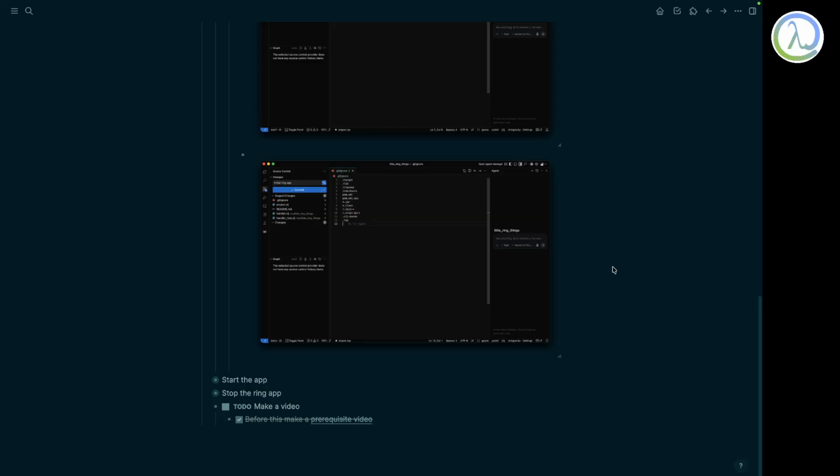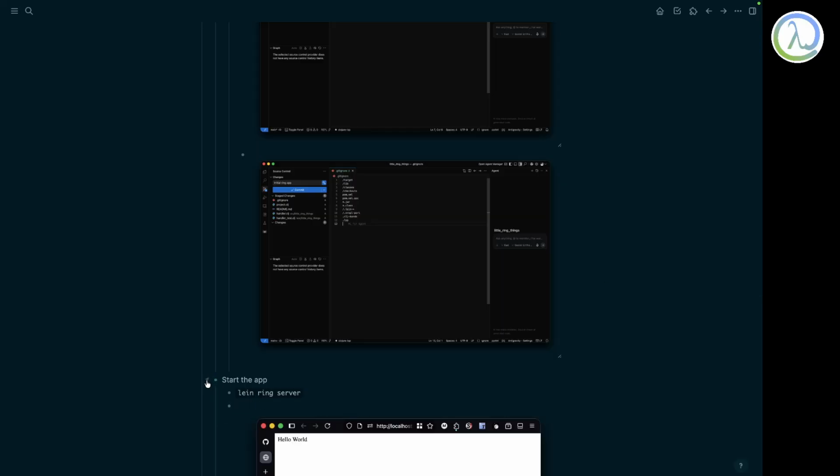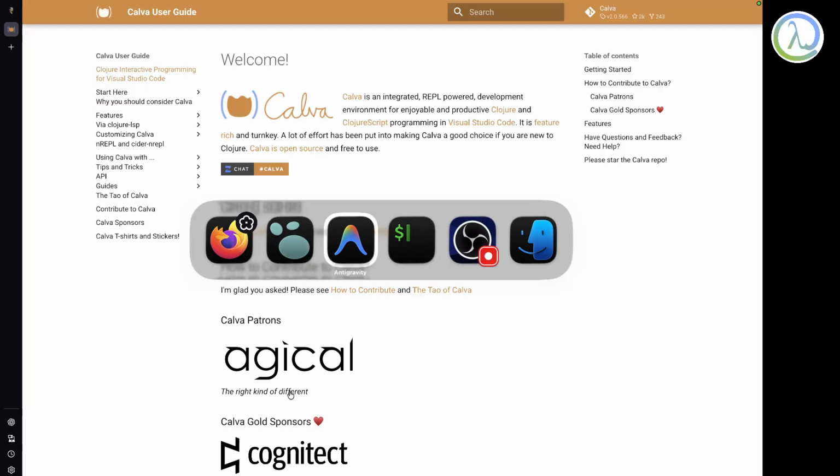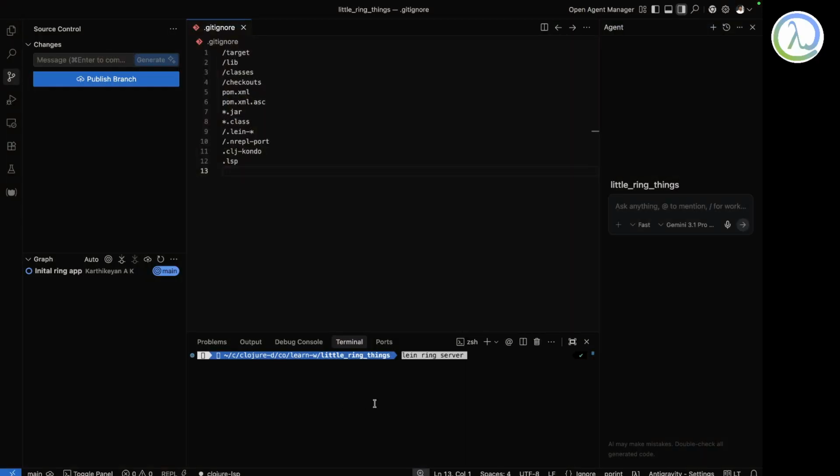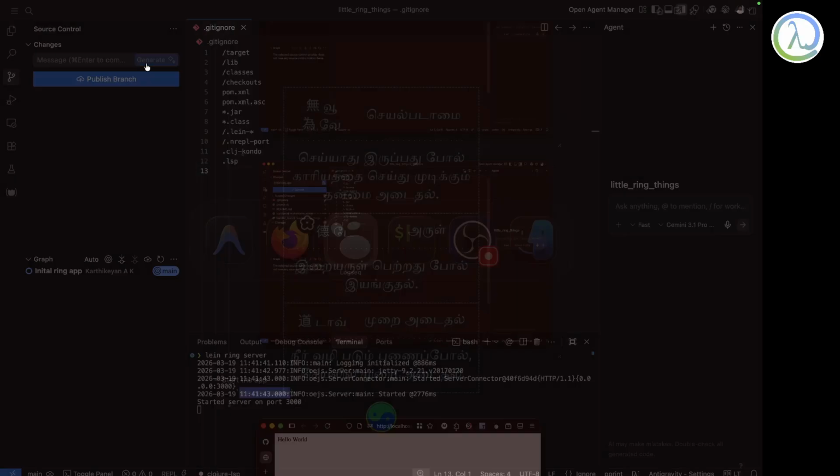And we will start the app. For that, all we need to do is put this in the command line, or in the terminal, whatever you call it. I'll put this lein ring server, and it will launch the browser, and it will say hello world. We are not going to see how this hello world is being generated in this video. Over here, it's just getting started, that's it.